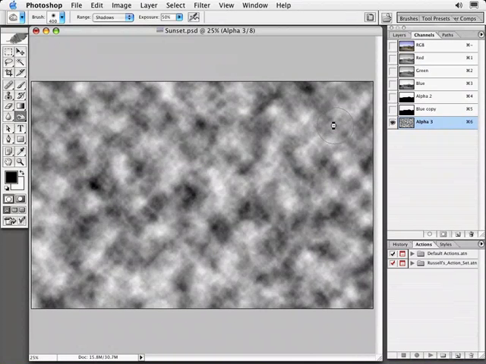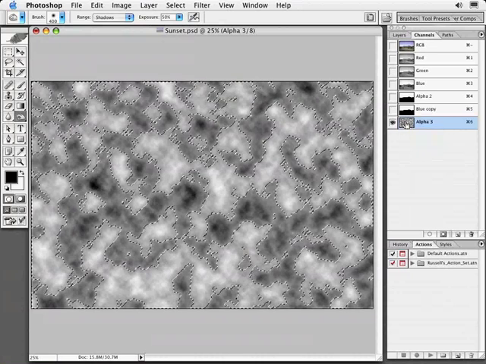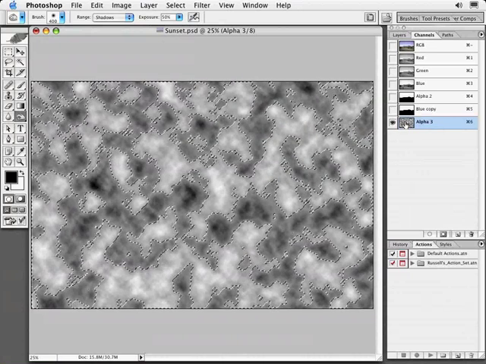Follow along. We know that a grayscale image is a mask. The highlights would represent one level of selection, and the shadows would represent another level of selection. If I move over here in the Channels palette and put my cursor over Alpha Channel 3, then hold down the Command key on the Macintosh or the Control key on the PC and click, I then load this as a selection.